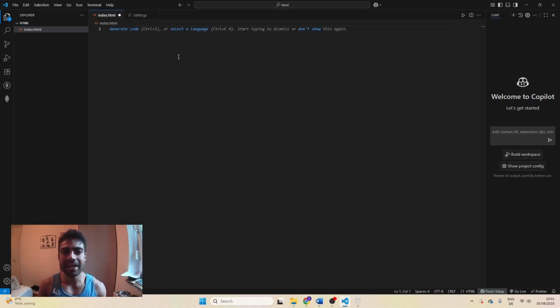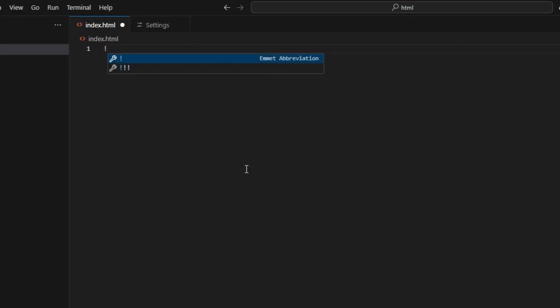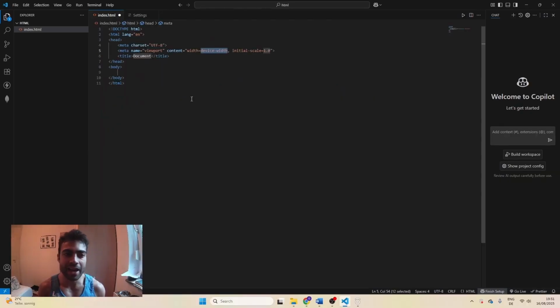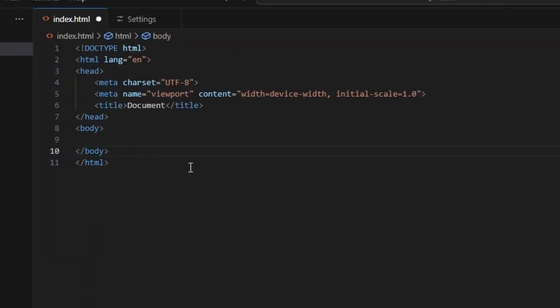To generate a basic template in our index.html file, we are now going to use an exclamation mark and press enter. And this is what the basic HTML template looks like. And now if we press Ctrl S, which saves our file, you can see that Prettier formatted our document.